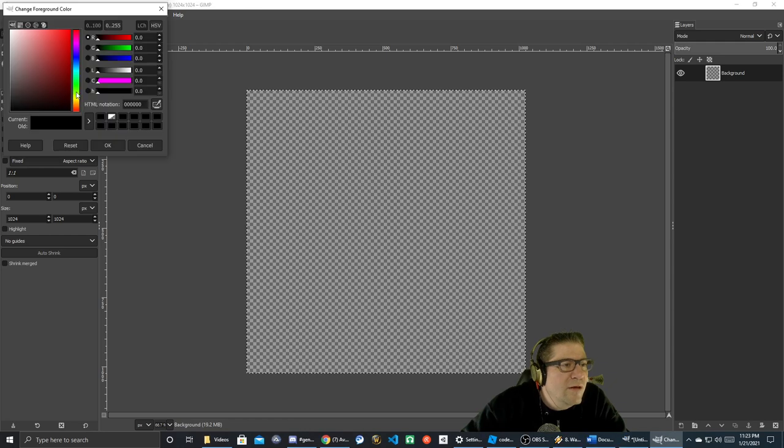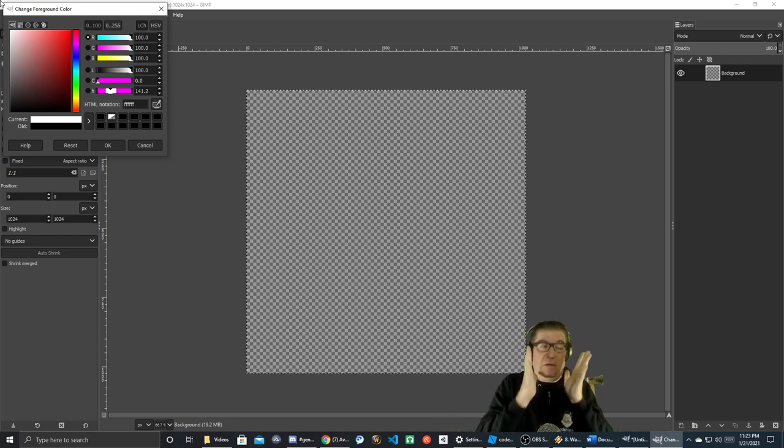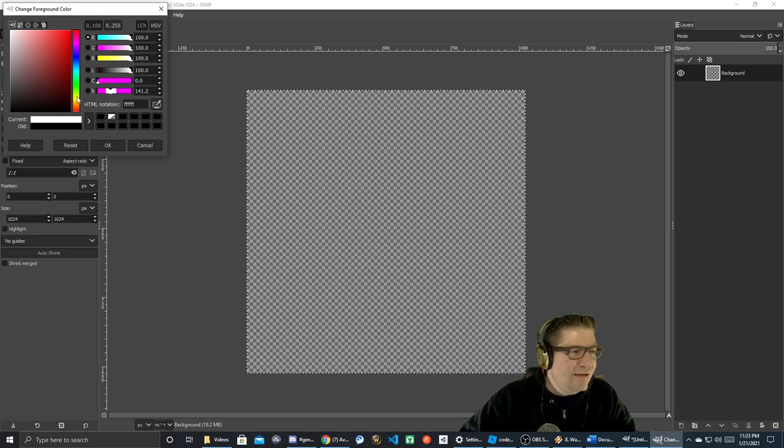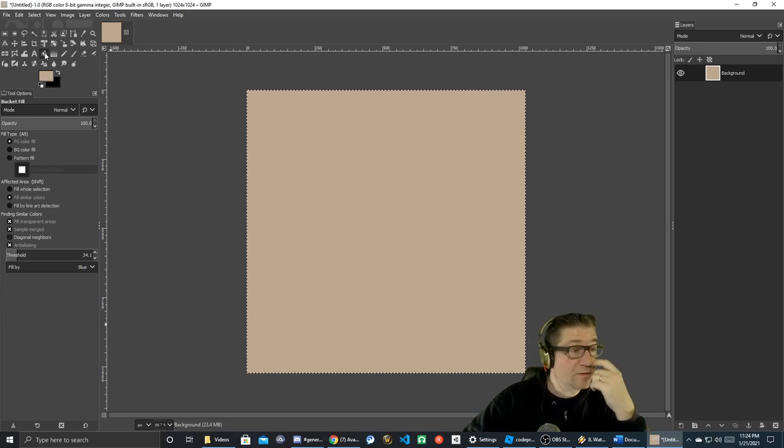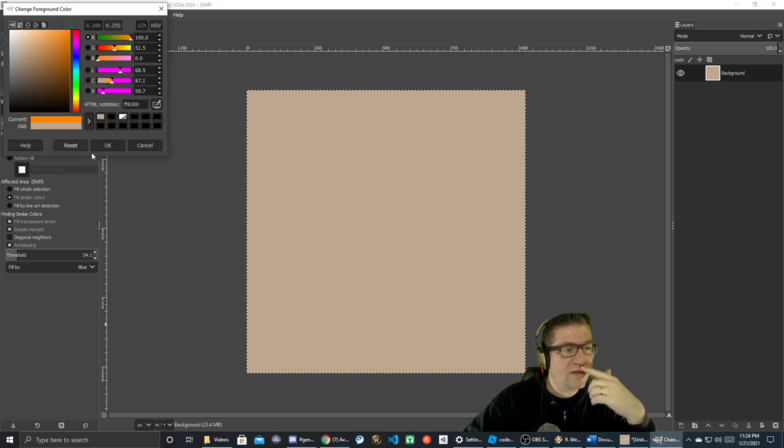Now I don't want an exact white, because the exact white gets annoying. It's just bright. So what we're going to do is give it kind of like an egg, like a manila envelope. A little bit more orange right there. So it's kind of an off-white gray color, and we're just going to paint that in. Boom. So that's going to be the colors we're going with. The other color that we're going to want is going to be bright orange. Hit OK.